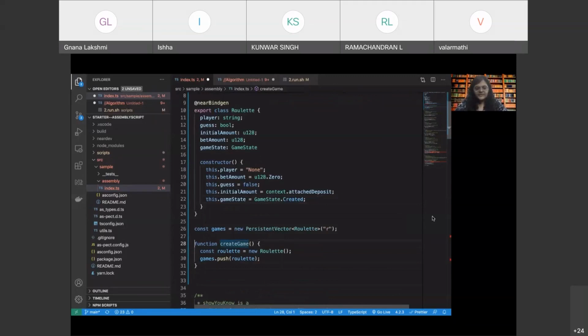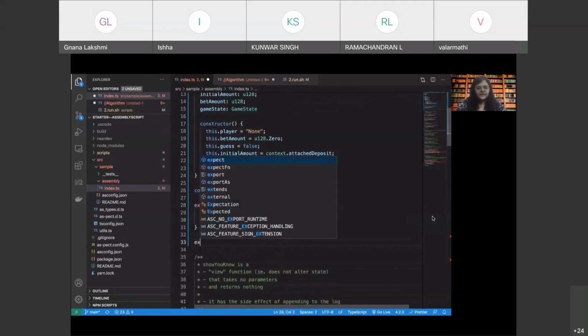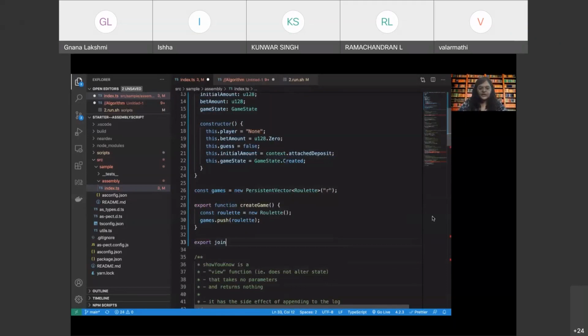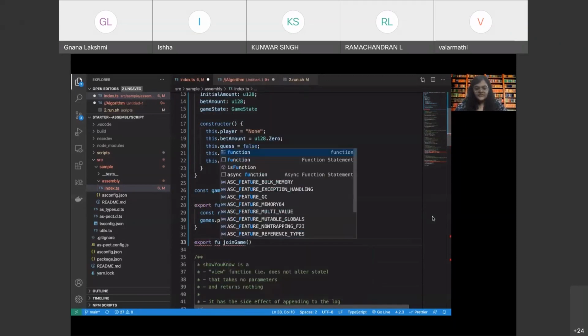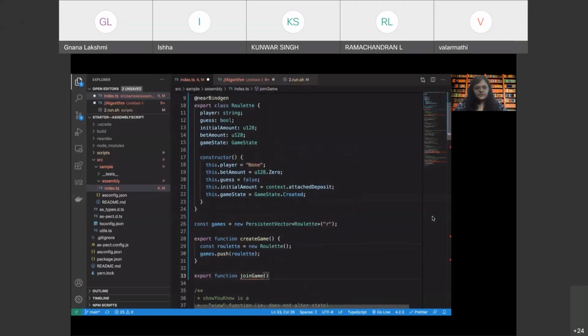I'm going to export this. So we can use the export word if you want to call this function from any other file, right? So once the game is created, a user can join the game. But what do we need for the user to join the game? We need the user to give us a guess, right? So, all right, I suppose this should be Boolean.